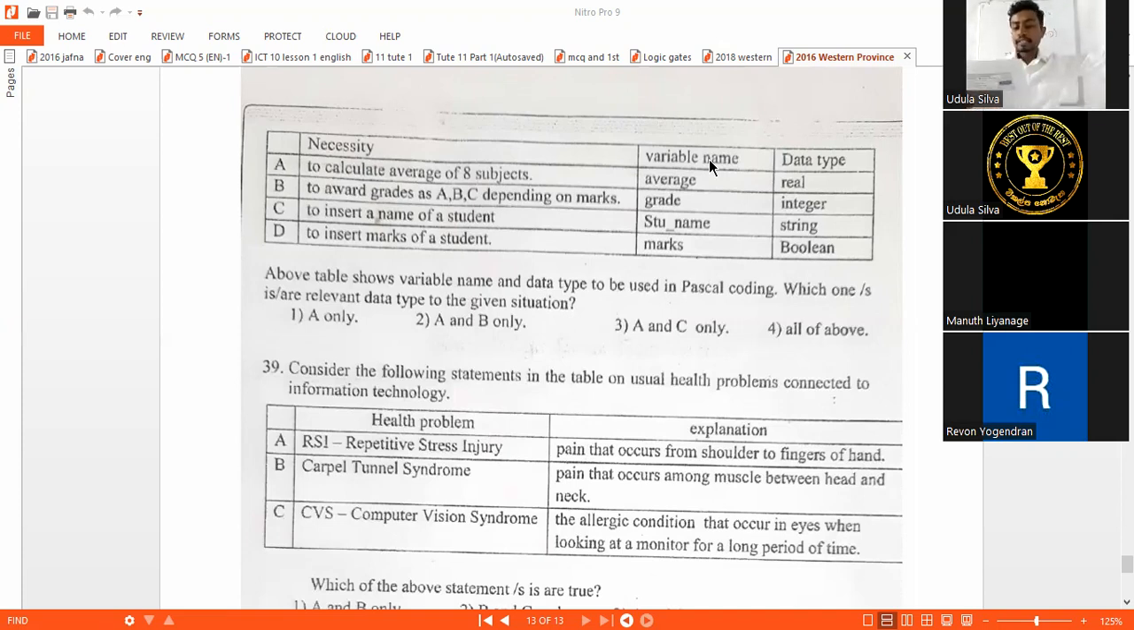39. Consider the following statements on the table on usual health problems connected to information technology. RSI, repetitive stress injury. Pain that occurs among muscle between head and neck.